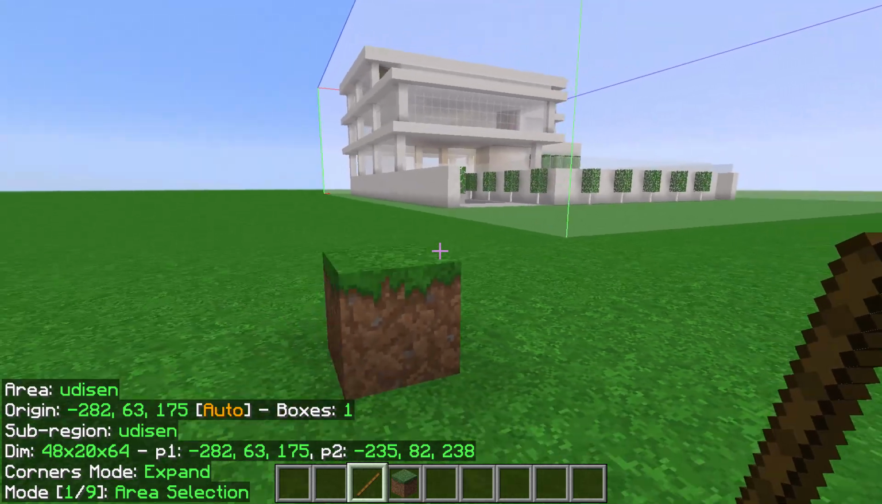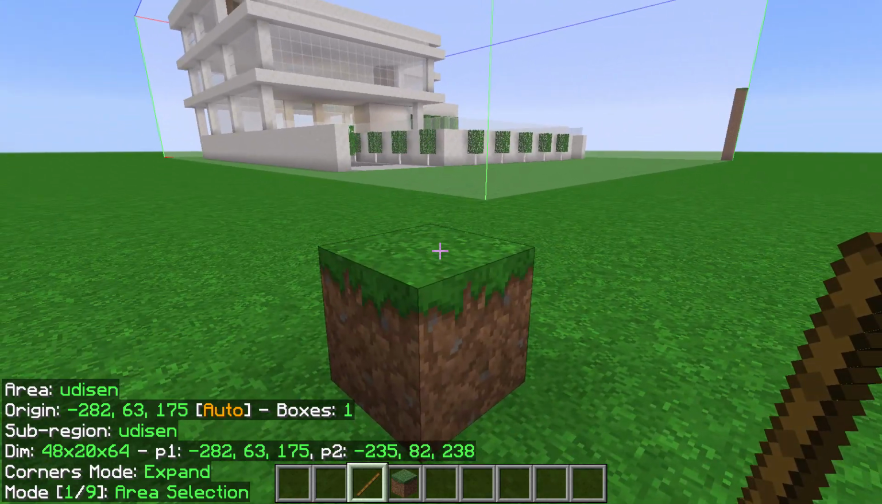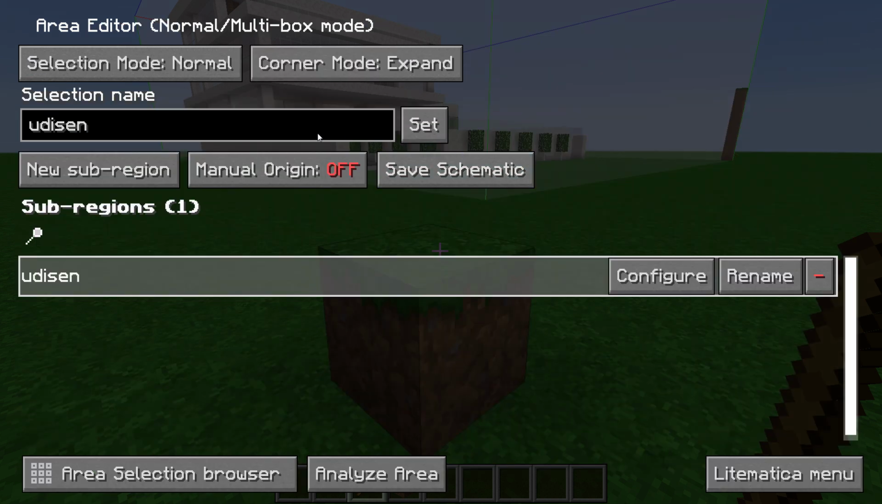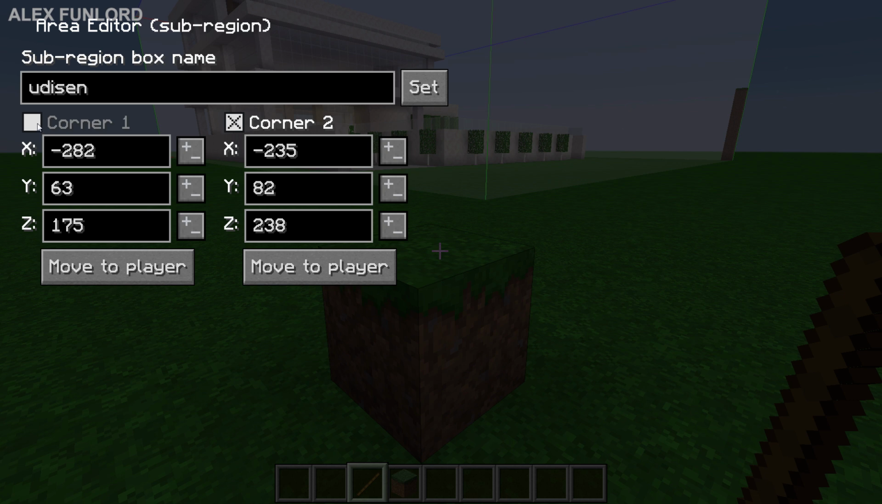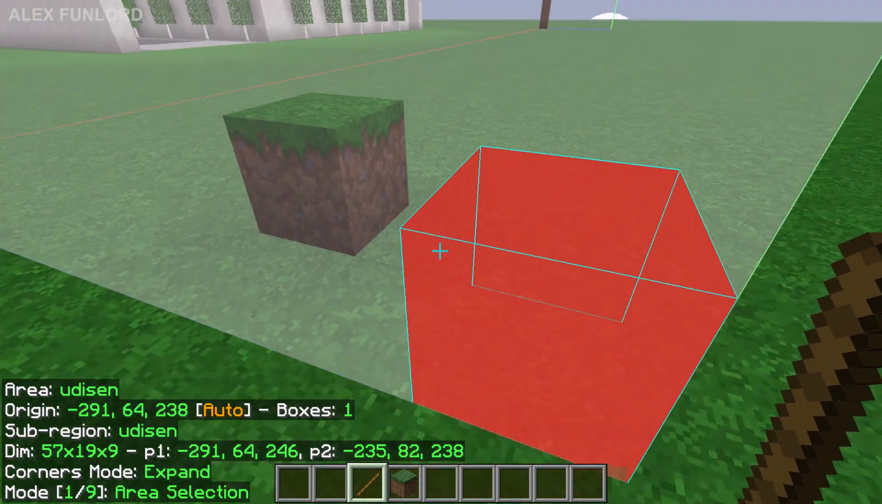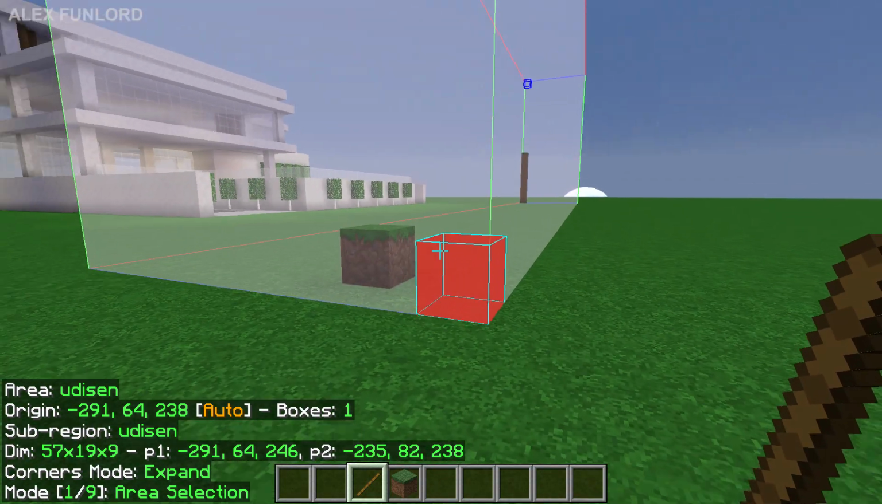Method number 4, how to change the selection. Press the M button, area select browser, configure, and press configure again. And now, for example, I choose the option corner number 1, move to player. As you can see, I place my red corner here.